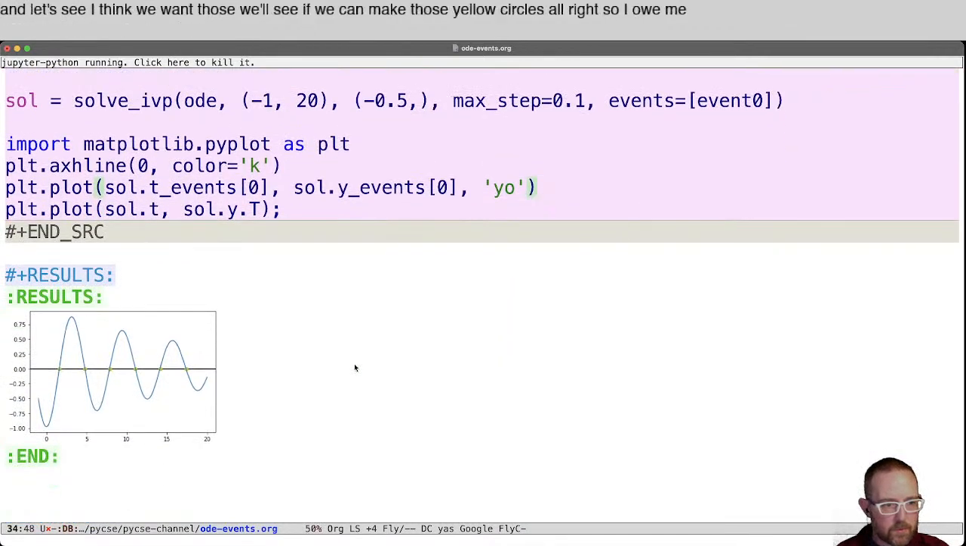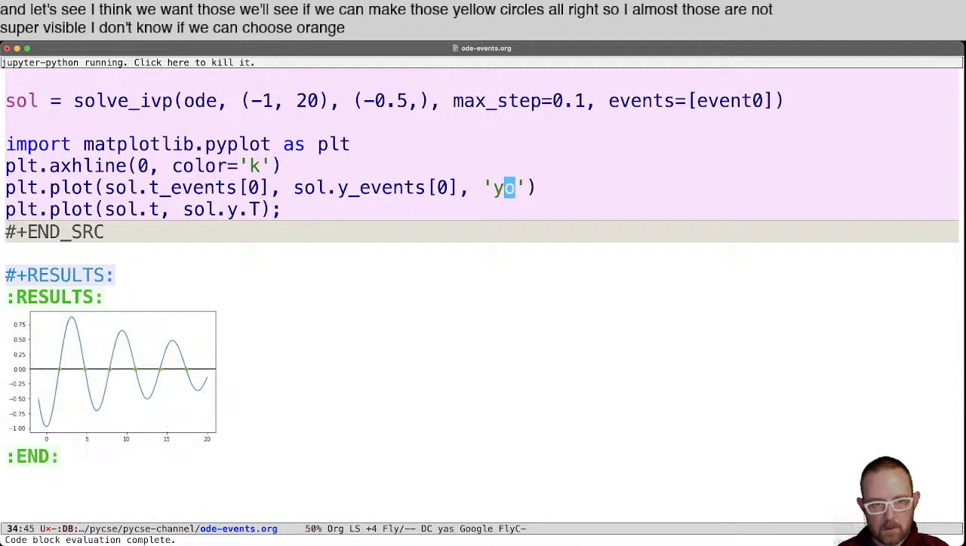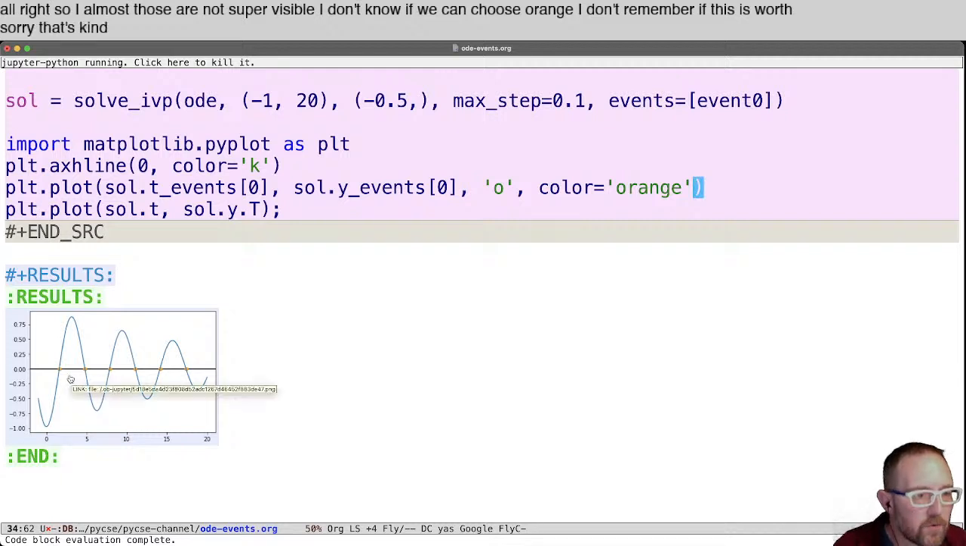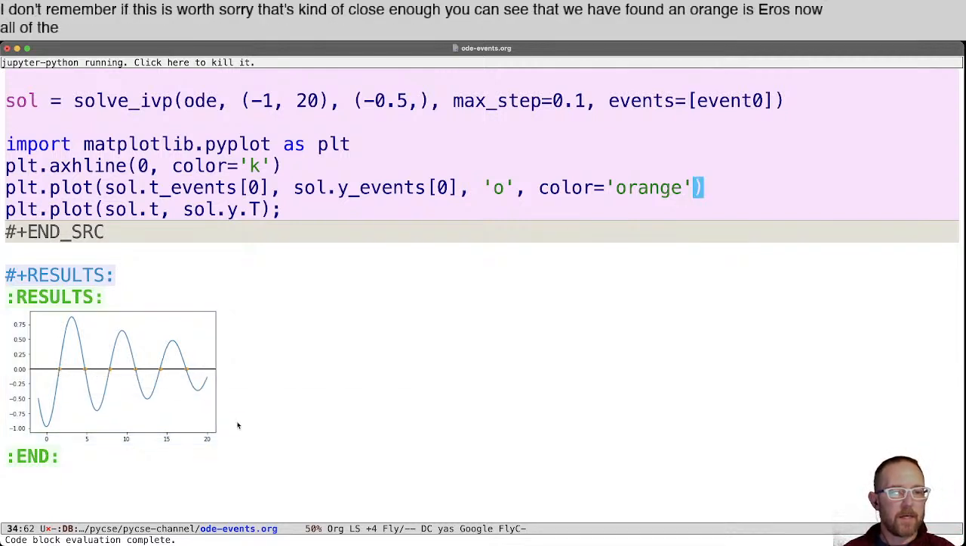All right, so those are not super visible. I don't know if we can choose orange. I don't remember if this works. All right, that's kind of close enough. You can see that we have found in orange zeros now all of the places that are zeros.